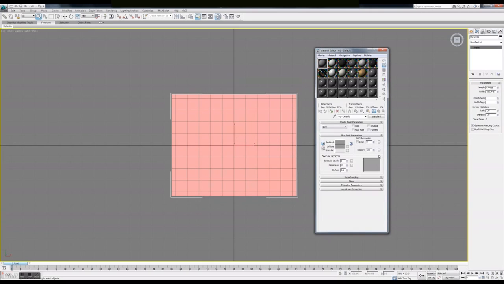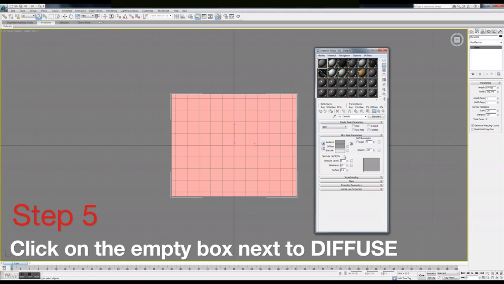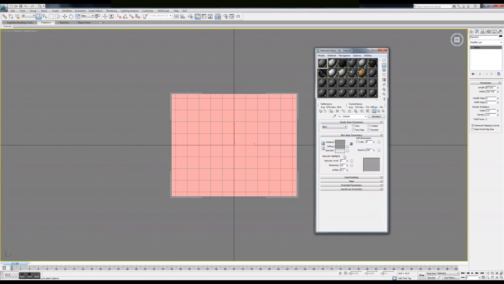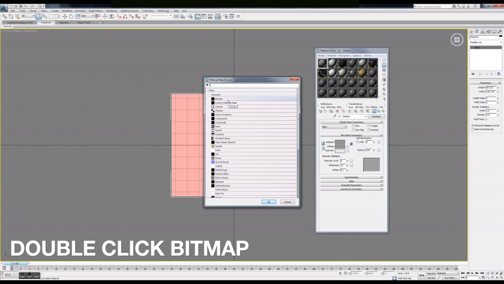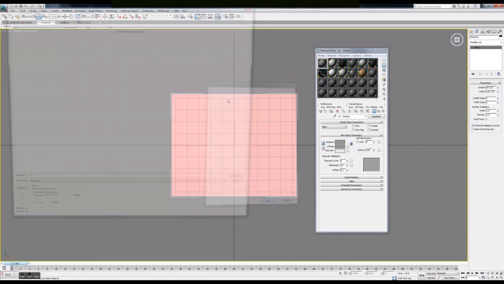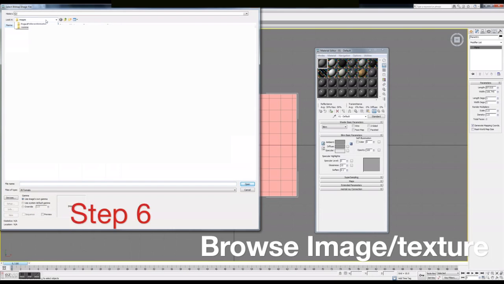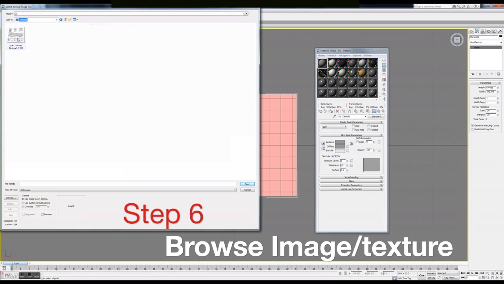Now basically step 5 is to click on the empty box next to diffuse, which is right here. So this is your diffuse. This is where the texture map is going to come. So I'm going to click on this empty box and I'm going to assign a bitmap. So I'm going to click on bitmap. And now I'm just going to browse the image. In this case, I have an elevation of a train. So I'm going to select it.